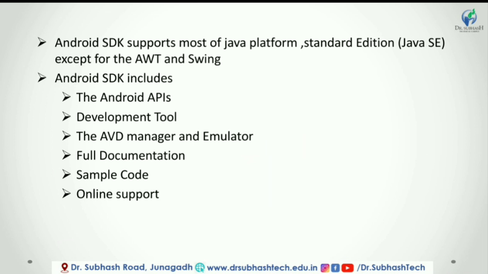Android SDK includes everything you need to start developing, testing, debugging, and Android applications. The first is the Android APIs. The core of the SDK is the Android API library that provide developer access to the Android stack. These are the same library that Google used to create native Android application.